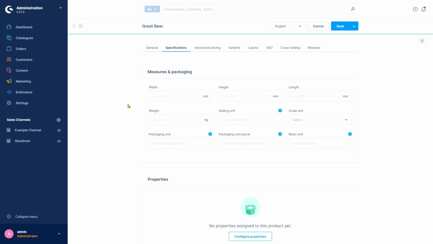Let's leave the measurements alone and start with the selling and scale units. Here, we determine in what units we're actually selling. Let's say we sell units of 0.5 and liters.